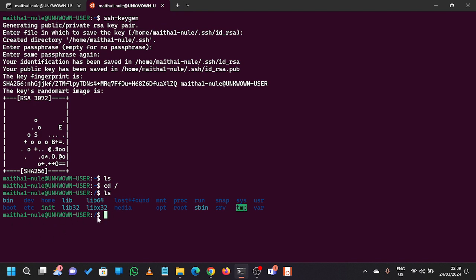As you can see here, it's saying the identification has been saved in the home directory. So I'll go into home. So now I'm in the home, but if I try to list all files here, it's still empty. So you can wonder, how is it that it's in the home folder, but the home folder is still empty?